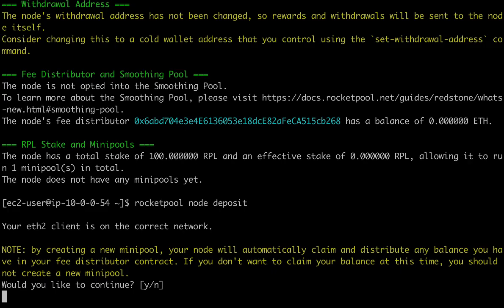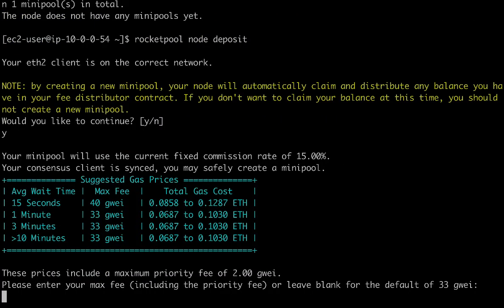Okay. By creating a new mini pool, your node will automatically claim and distribute any balance you have in your fee distributor contract. If you don't want to claim your balance at this time, you should not create a new mini pool. We don't have to worry about that right now. We could say yes to that. Okay, so here we go. So now your mini pool will use the current fixed commission rate of 15%. Your consensus client is synced and you may safely create a mini pool. All right, this is exciting. So let's go ahead and I'm going to bump this up again because I don't want this to take too long. So I'm going to say 65 again.